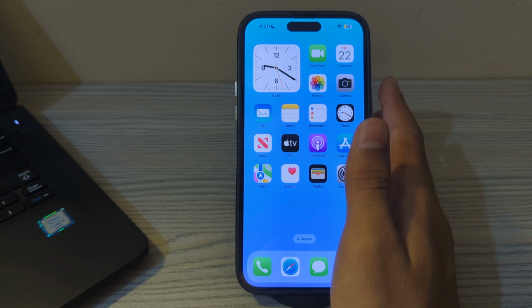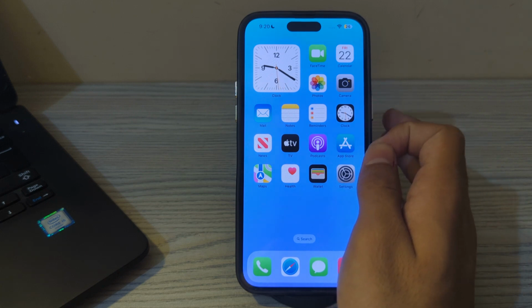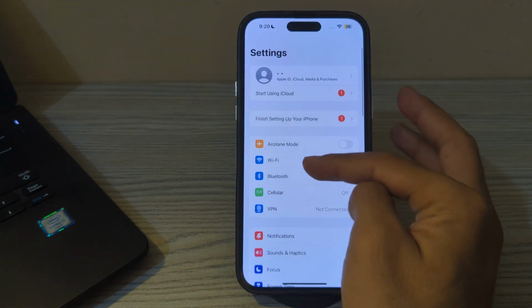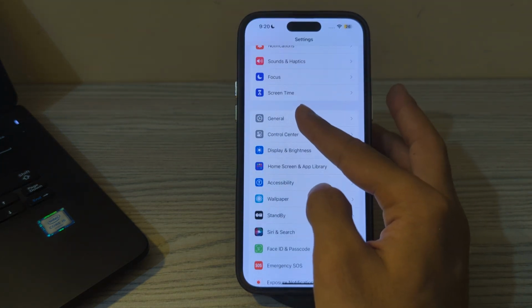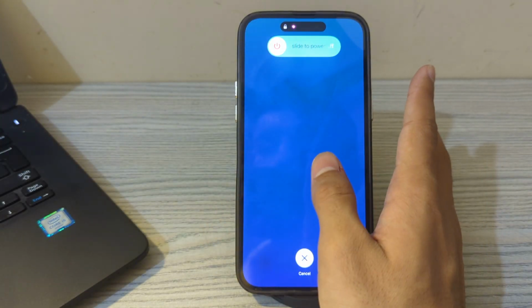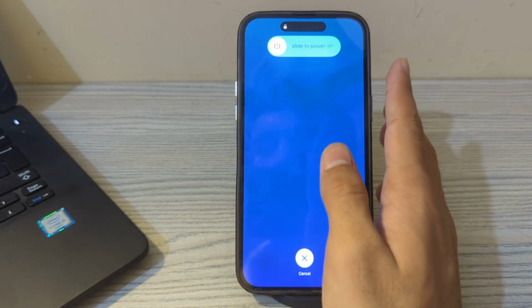First of all, what you have to do is restart your iPhone. Sometimes a simple restart can resolve these types of issues. Turn off your iPhone by going to Settings, scroll down and you can see the option General. Tap on it. Again scroll down and then tap on Shut Down. Shut down your iPhone and then restart it after 15 to 20 seconds.